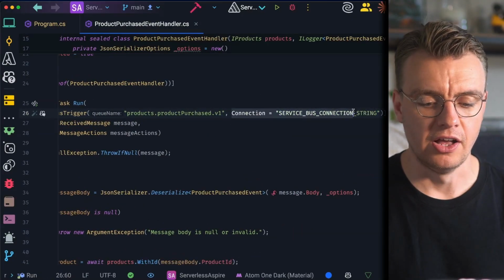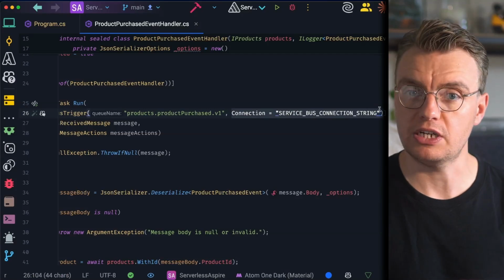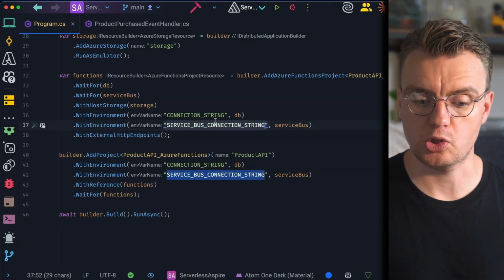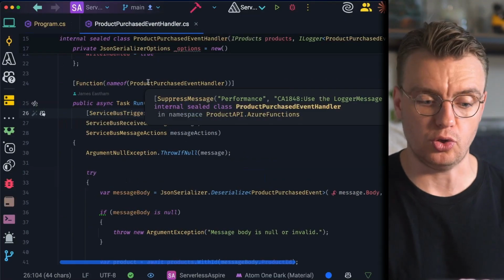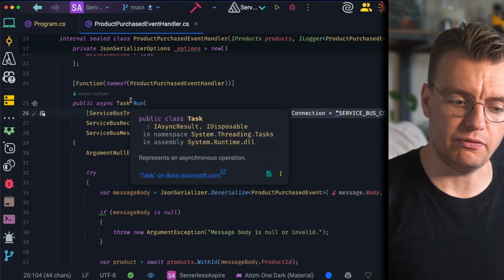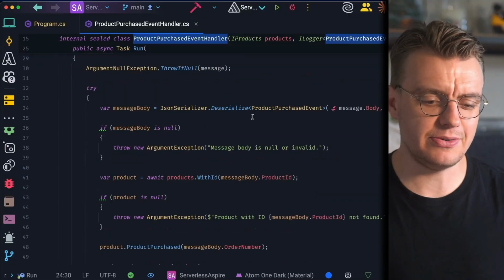And then we're passing in the connection to be the Service Bus connection string. Again, if you're not familiar, this will be parsed from your application configuration, which will use environment variables, which is why we're passing in the Service Bus connection string here. So when you run this Azure function locally, it's going to connect to that locally running instance of Azure Service Bus.